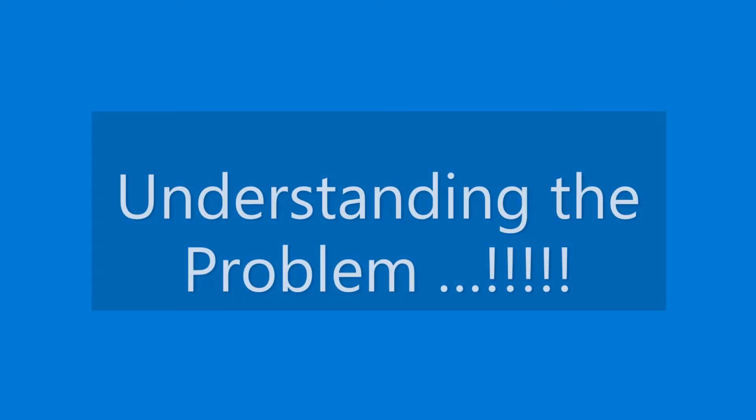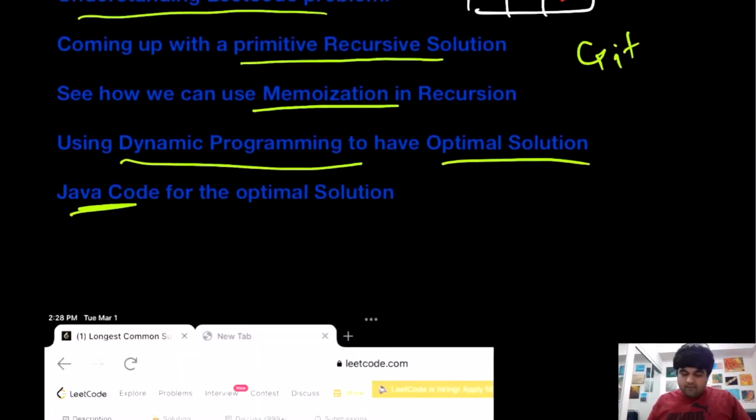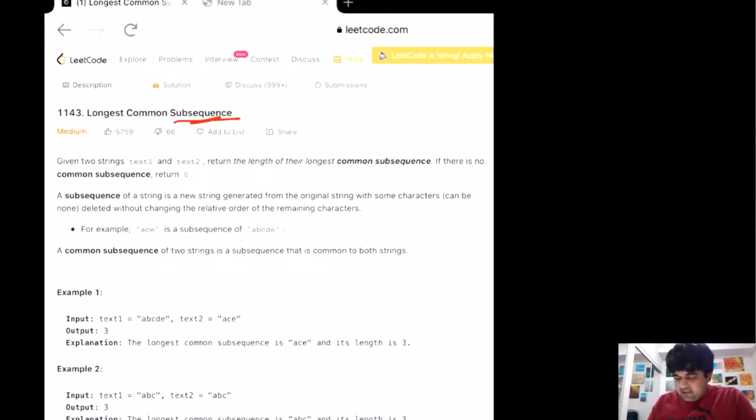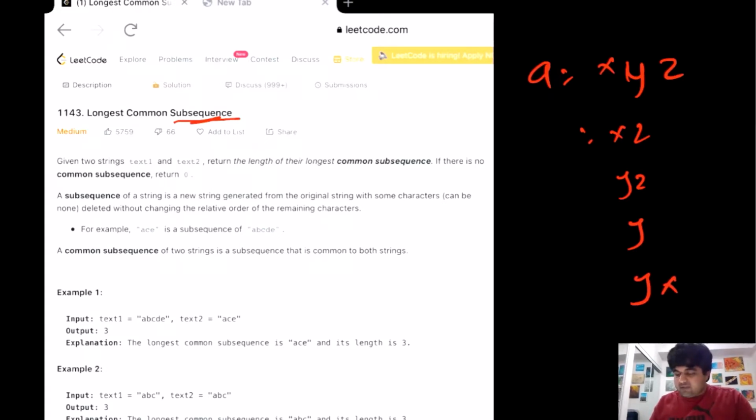So let's understand the problem. In order to understand the problem, first we have to understand a key factor: what is a subsequence. Suppose we are given a string a equal to x, y, and z. A subsequence is any elements that are present in this given sequence, keeping their order. So x, z is a subsequence, y, z is a subsequence, y by itself is a subsequence. But if we consider yx, this is not a subsequence, because the order in which they are represented over here is not the order in which they are represented over here. So just keep that in mind.